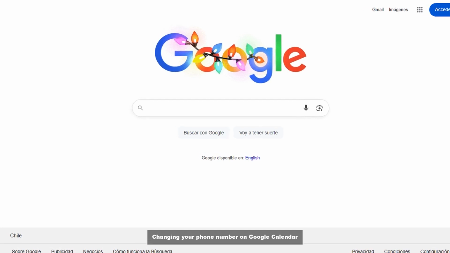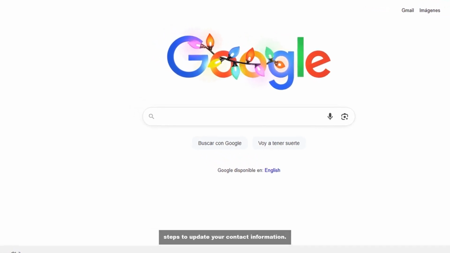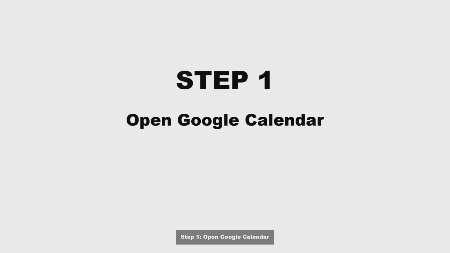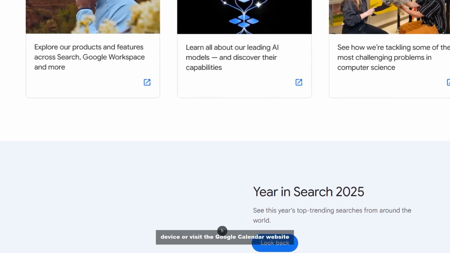Changing your phone number on Google Calendar is a straightforward process. Follow these steps to update your contact information. Step 1. Open Google Calendar. Launch the Google Calendar app on your mobile device or visit the Google Calendar website on your computer.